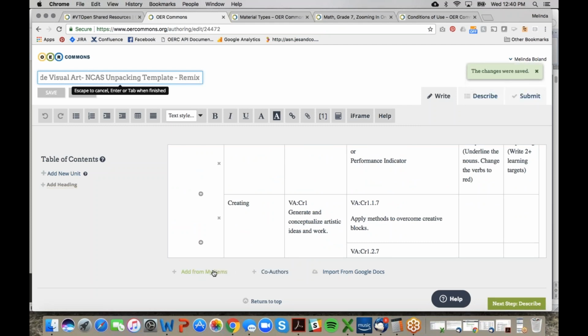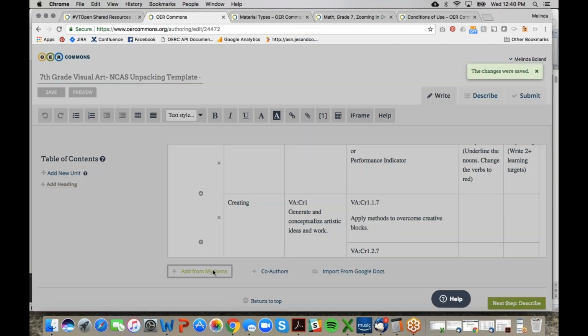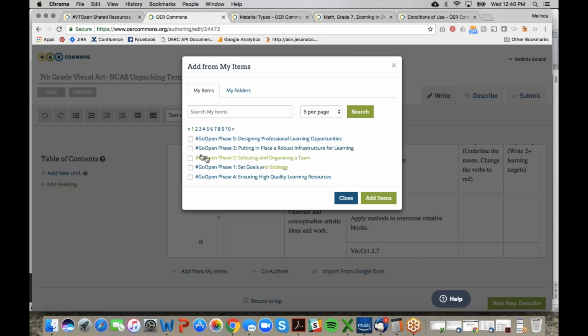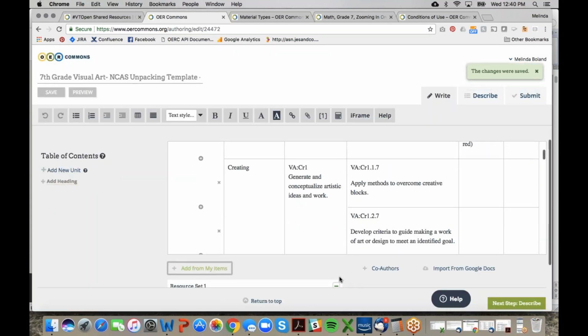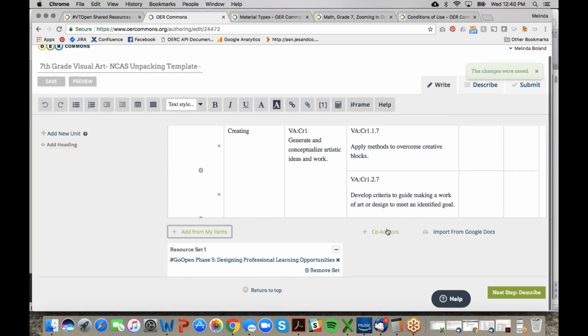And now I can go in and I can edit this. I could also associate it with other pieces of OER that I might have saved. So if I click to add from my items, I could say, wow, this really connects well with designing professional learning opportunities. And I can click that and I can add that item. So now when someone opens this resource, they'll see that I've associated it with another one.